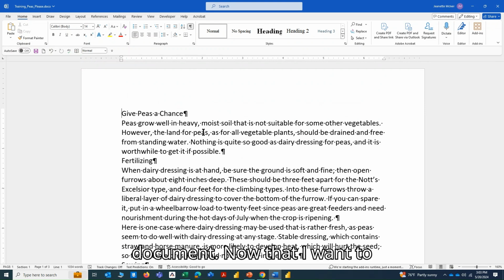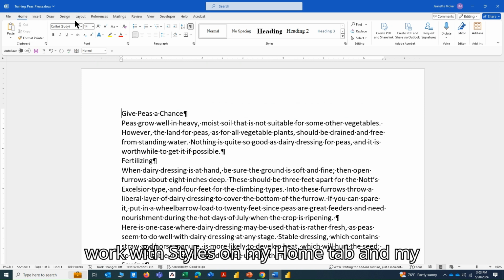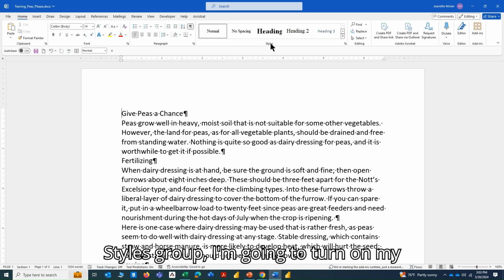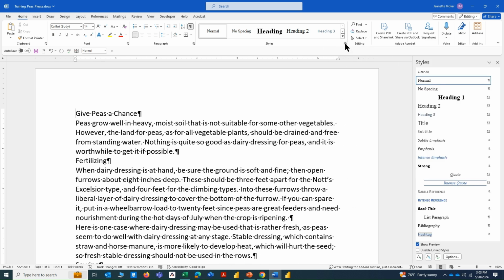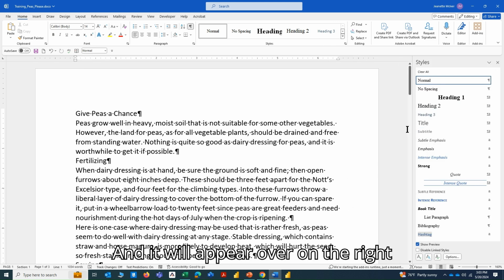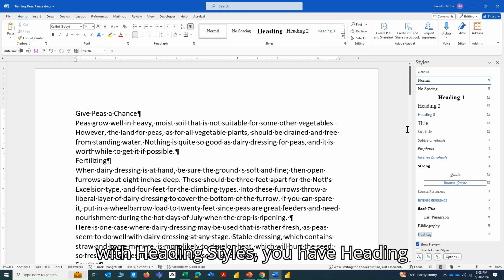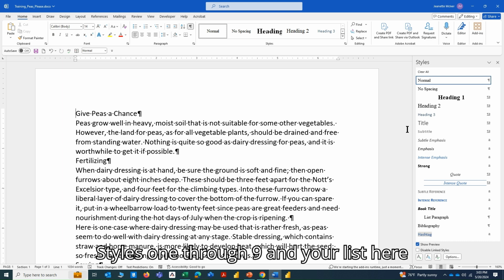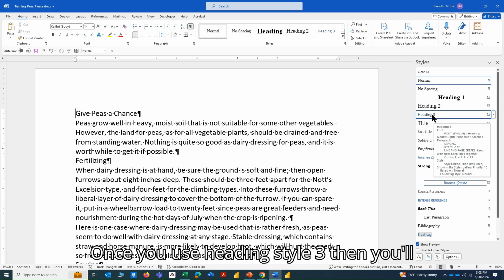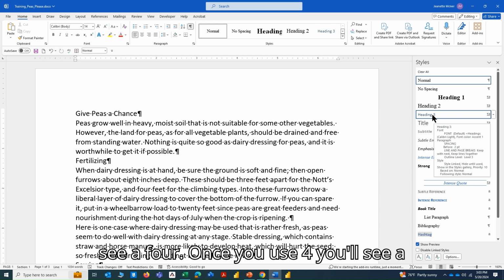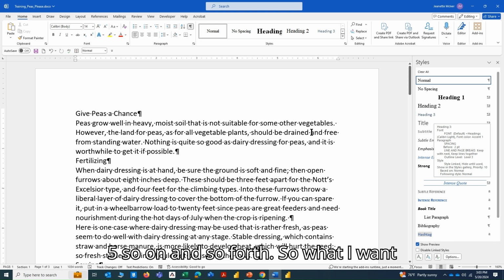Now that I want to work with styles, on my Home tab in my Styles group, I'm going to turn on my Styles pane, pointing to the icon now, and it will appear over on the right side of the screen. As far as working with heading styles, you have heading styles 1 through 9. In your list here, you only see up to 3. Once you use heading style 3, then you'll see a 4. Once you use 4, you'll see a 5, and so on and so forth.